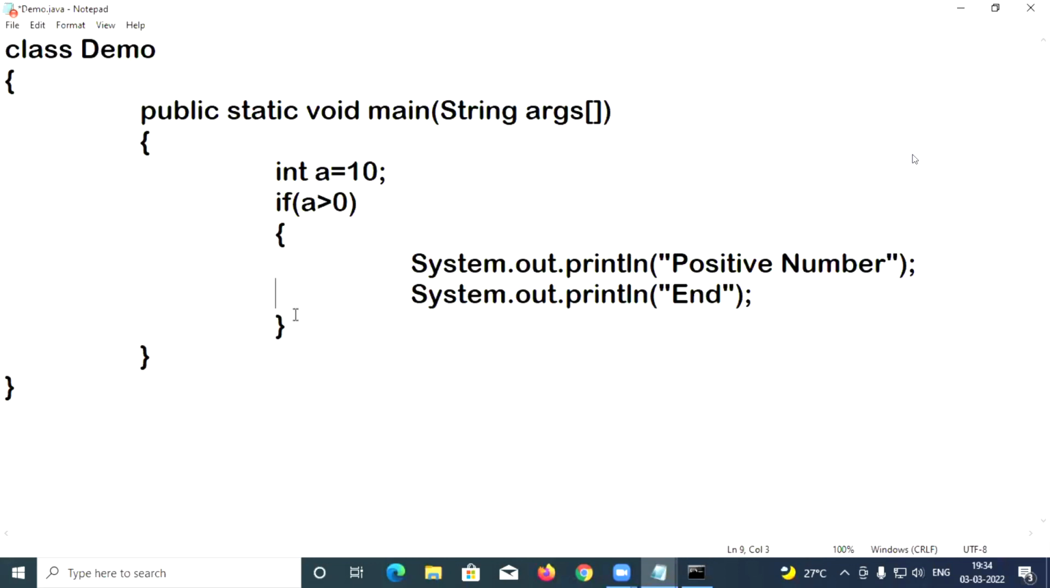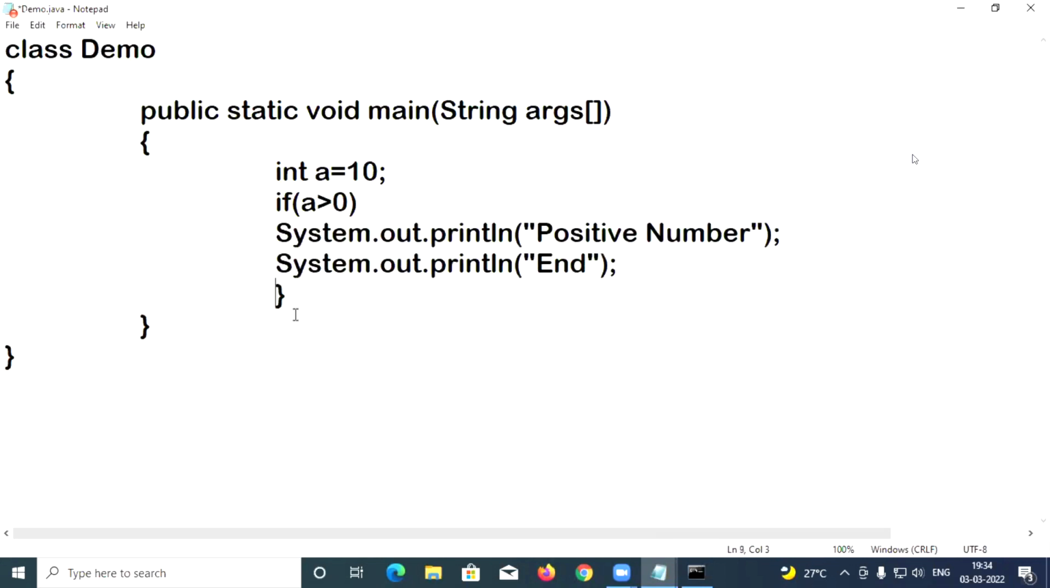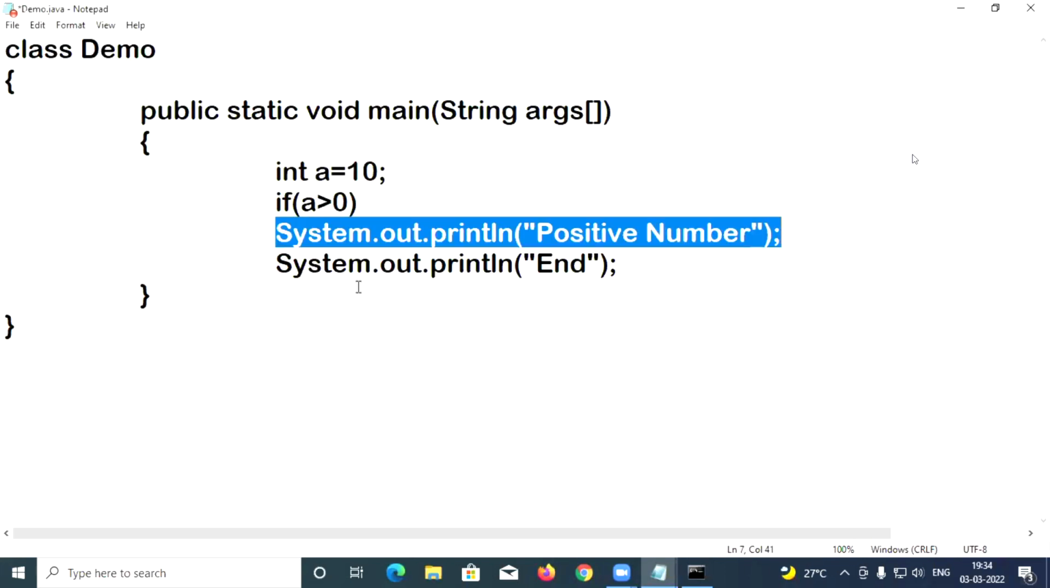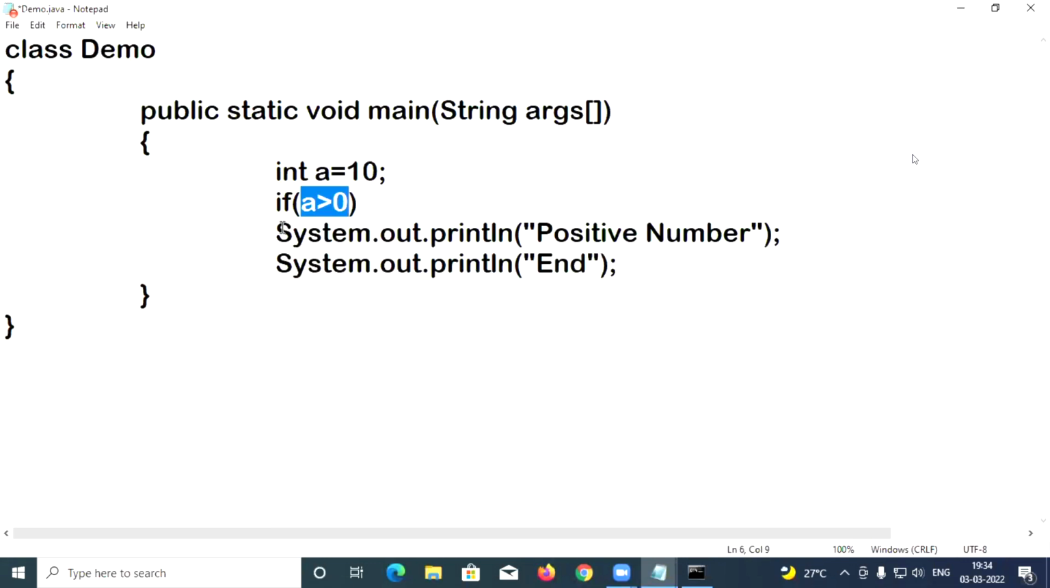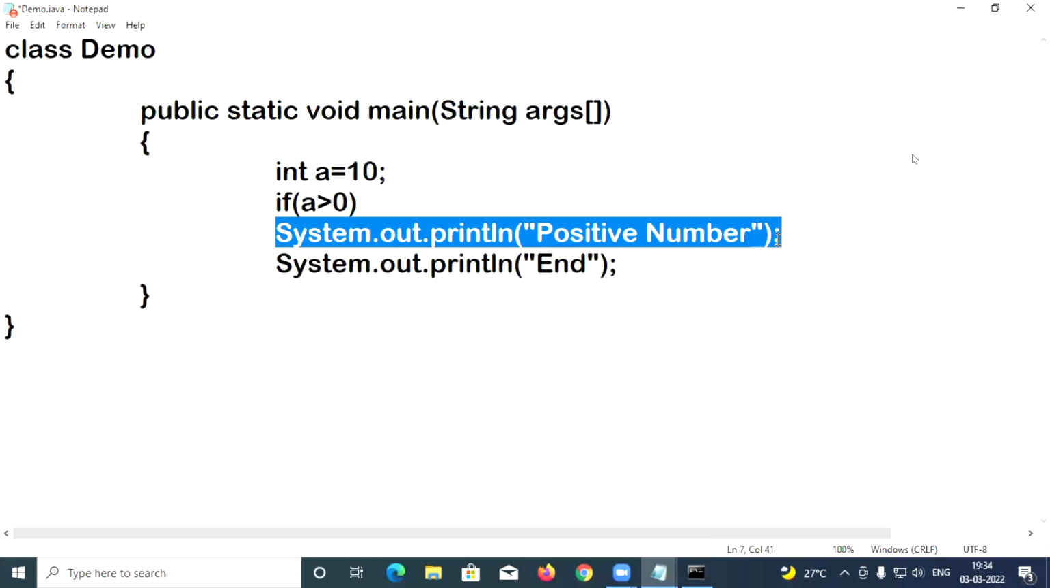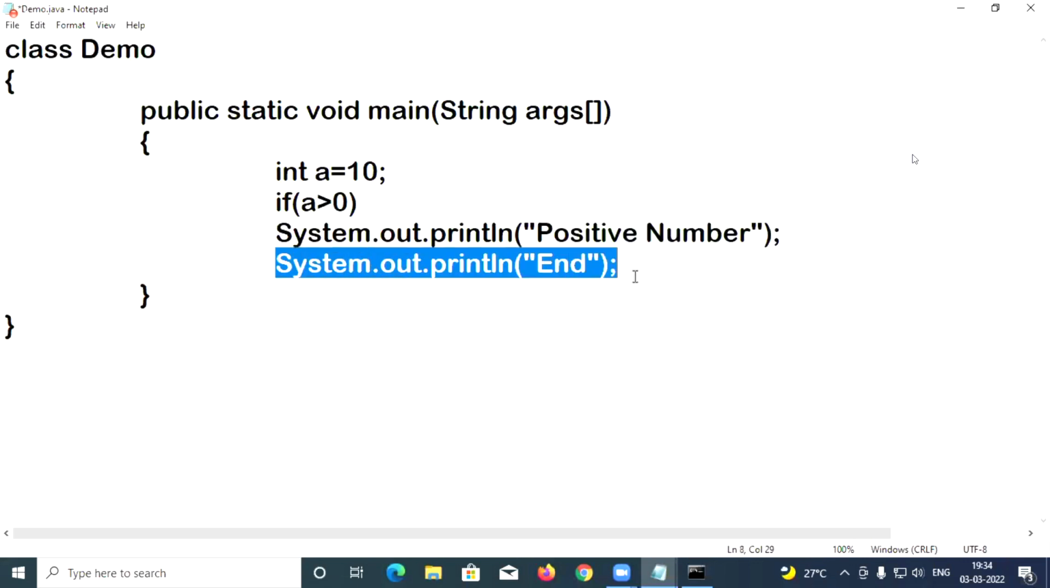Now without braces and with braces, both I'll show you. Just observe. Suppose if I write like this, a value 10. Now what will the output be? Positive number printed, end also printed. Condition true, it is printed. After printing, out of if also printed.